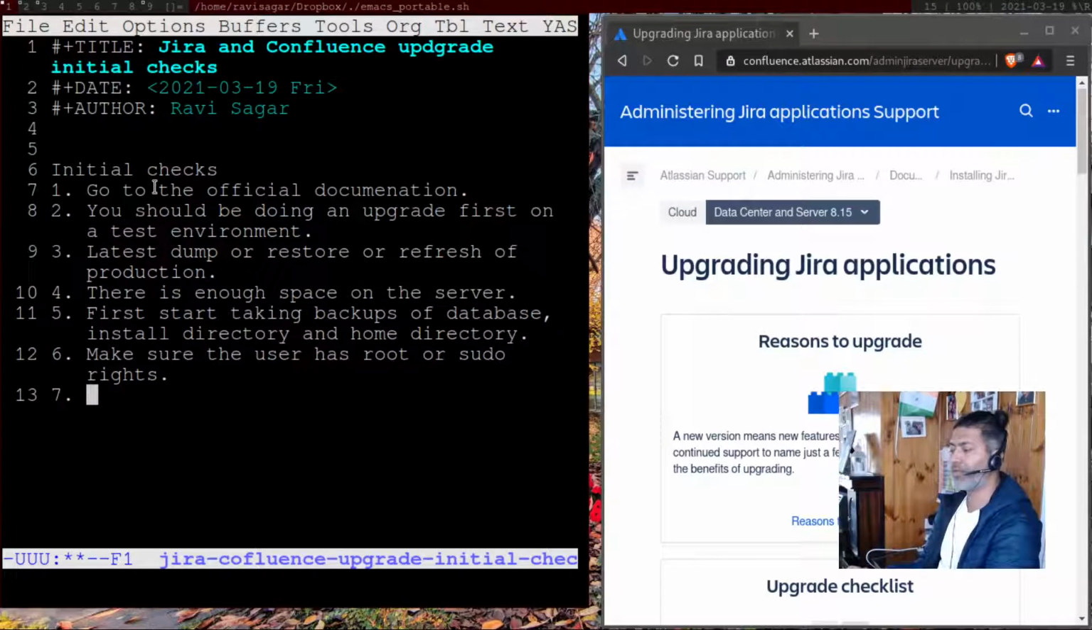So make sure the user has the root or sudo rights, or at least you have the list of those. This is where your server administrator will help you, because that is probably a different domain than doing an upgrade. But of course, if you are already a Linux administrator, make sure you have the rights, and the user that you're using has rights to do those changes on the server.